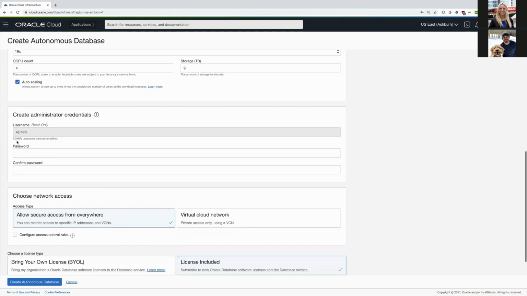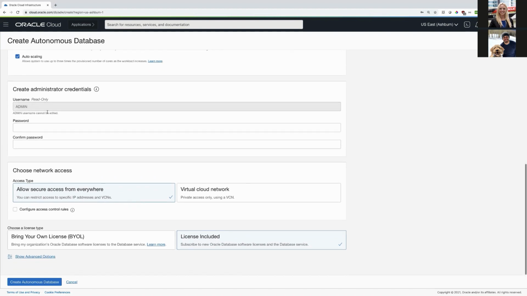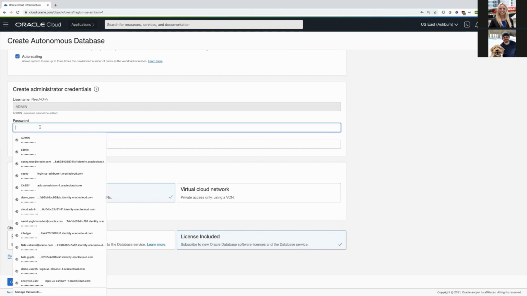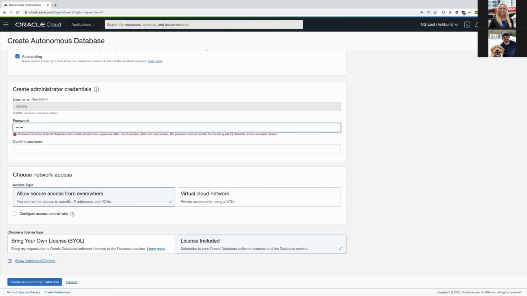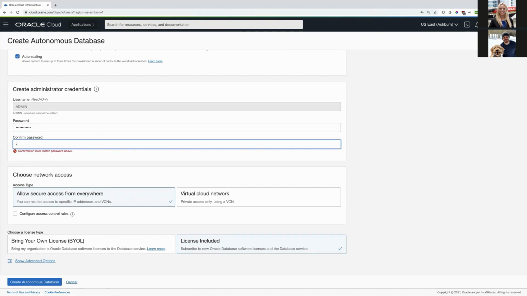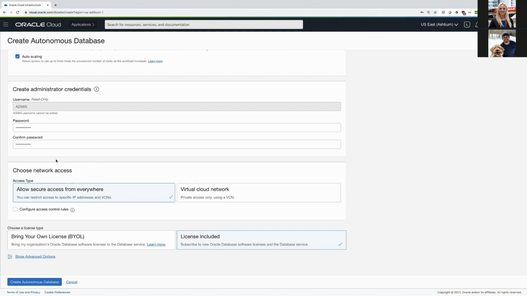So the next part would actually be for the database. So the database user that's going to get created is just the admin user. And then you're just going to put in a password here. So this could be any password that you want for your database user. And then once that's done, the last thing that you can choose is your network access.